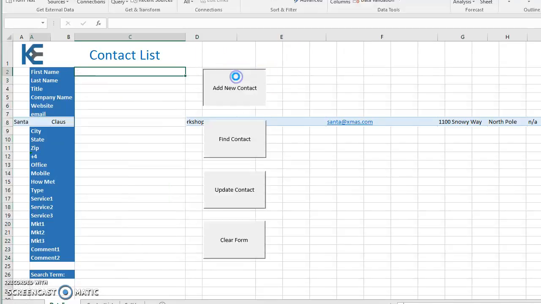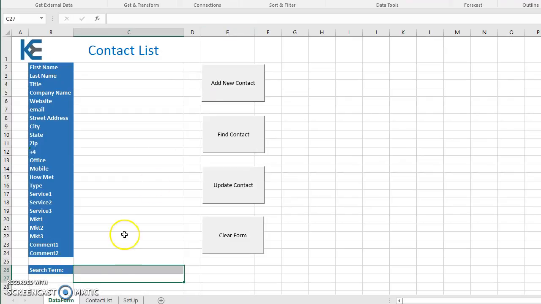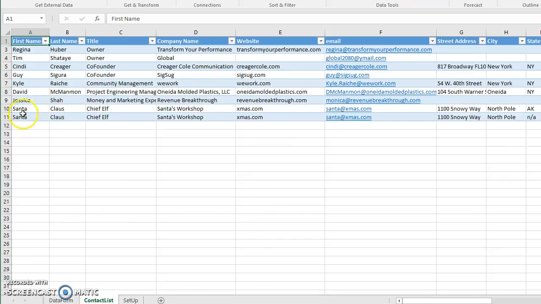I hit this Add New Contact, and then when we go over to this second worksheet here, which is my contact list, let me just move this up, you'll see that Santa's been added. Oh, he's actually been added twice.